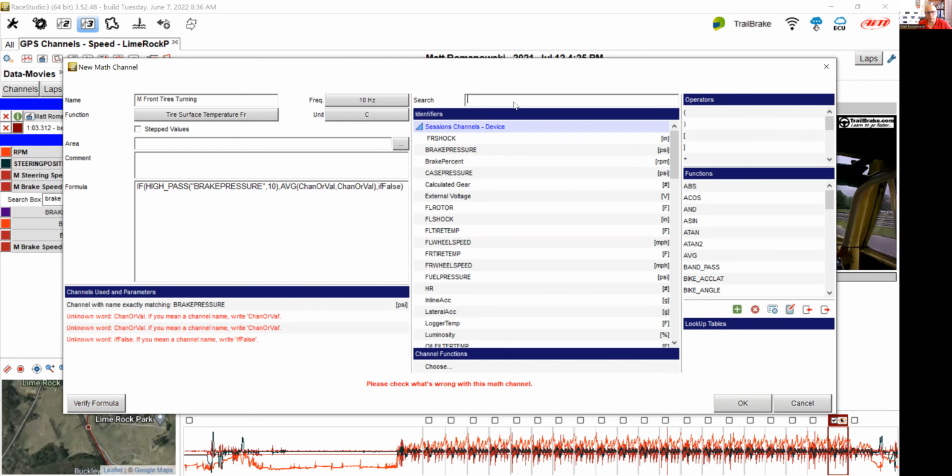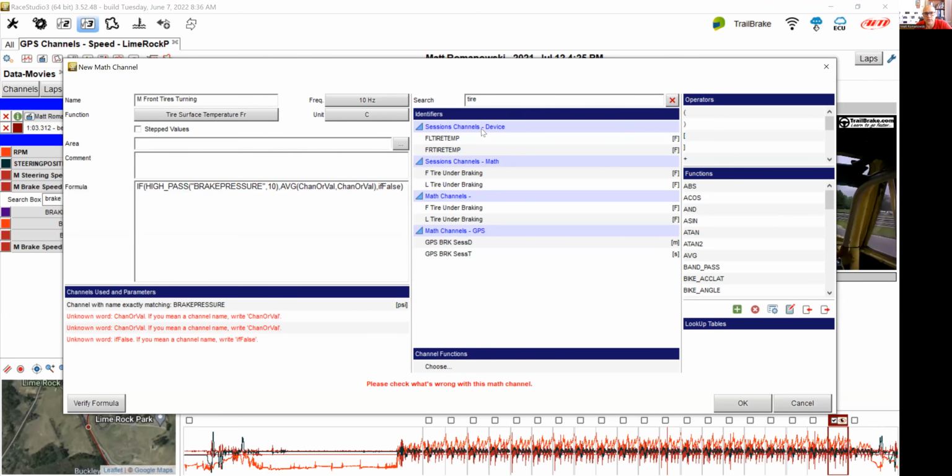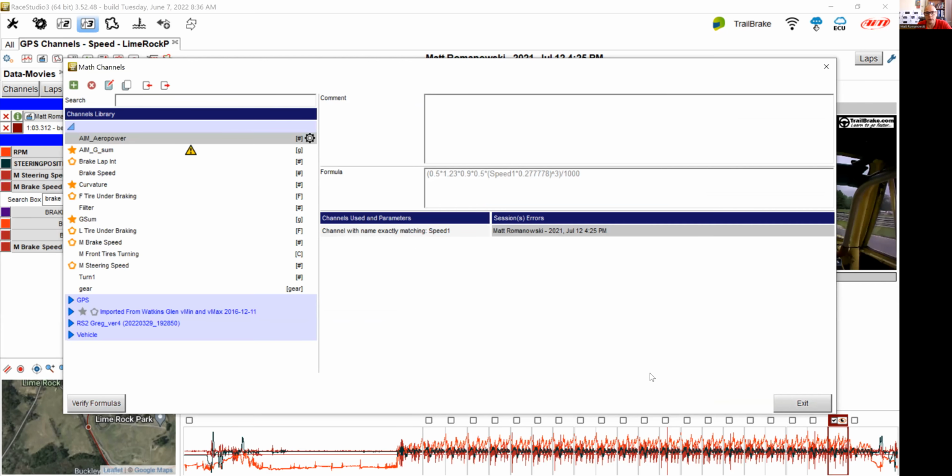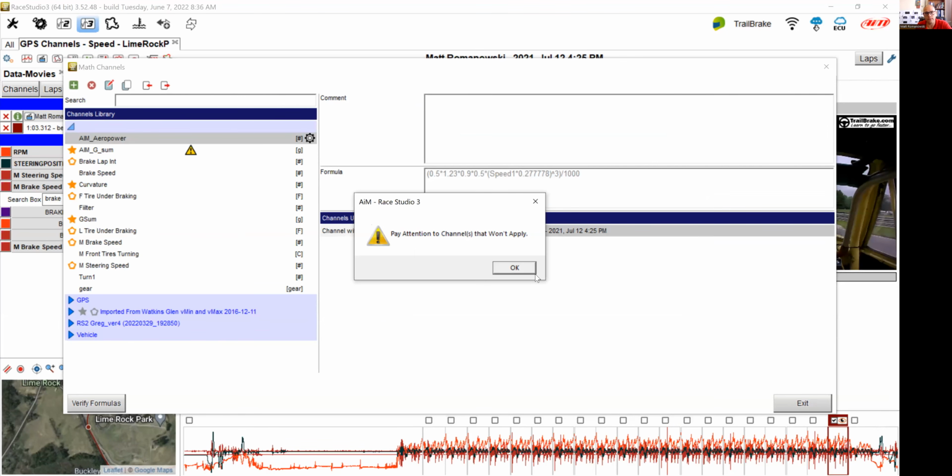So now I'm going to go in and put tire for my search. I can pull everything up and we say we want our front tire, verify formula to keep highlighting everything, our right tire, verify formula. Now, if we're not on the brakes, what output do we want? And I'm going to put 0. Verify it. It says everything works. You can say, okay, we can exit.